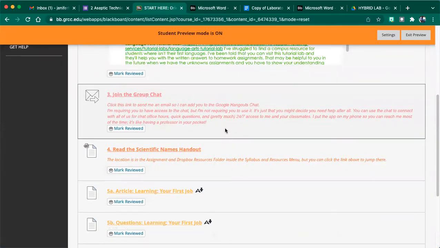You are required to join the Google Chat. So this is a send-me-an-email link. It'll send me an email, and it'll also send you an email, so it'll look like it only sent to you, but I get it. I'm requiring you to have access to the Google Chat, not necessarily for you to use it.